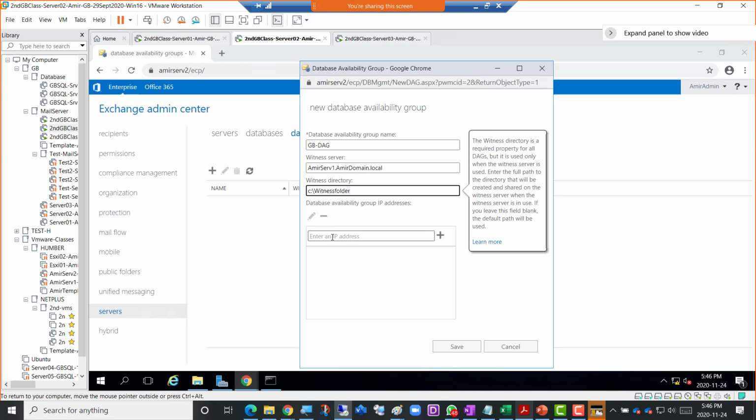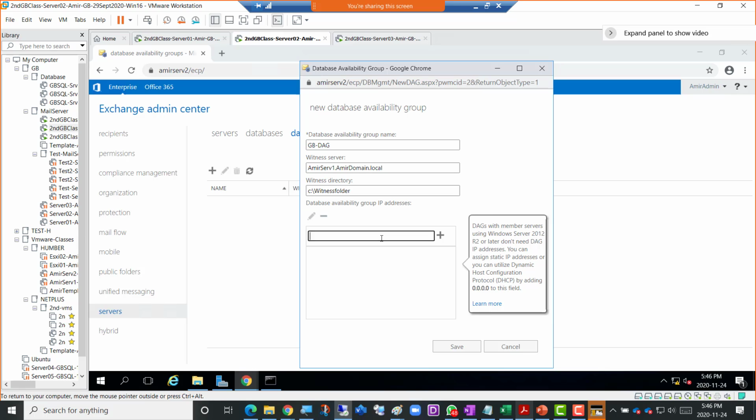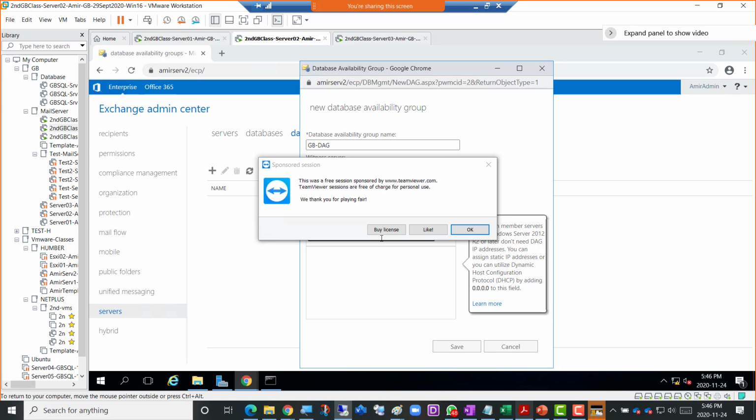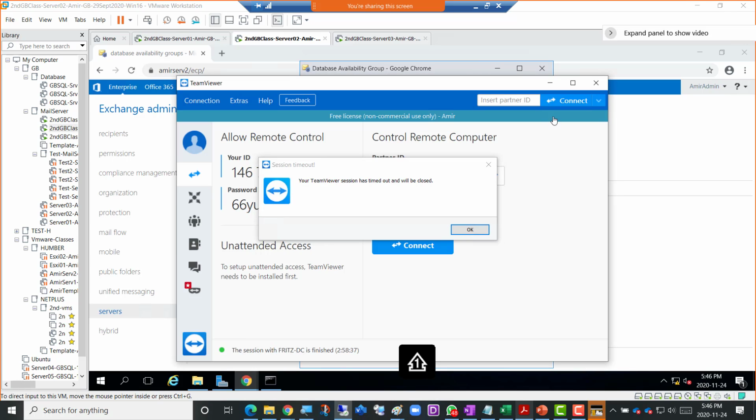Also it asks whether you want to put in an IP address, so we can put our own IP address here as well. Oh, yeah.